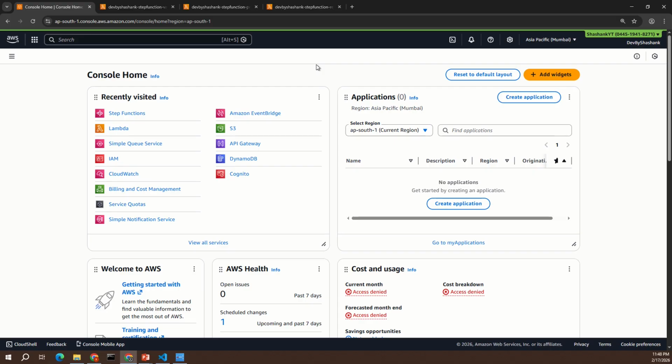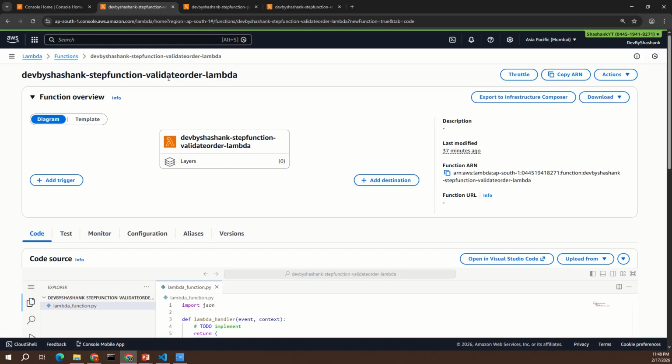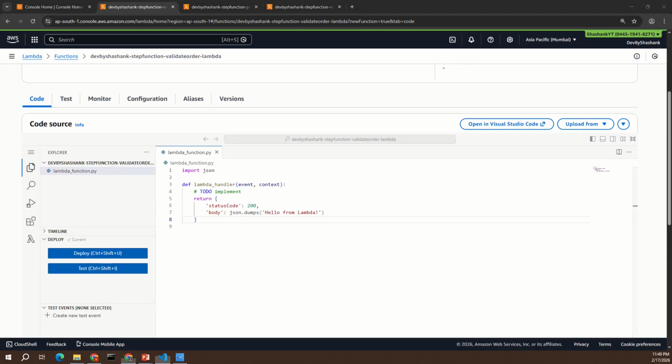So guys, I am in the AWS console now, and here I have already created three lambdas. The first one is the validate order lambda. This lambda is going to validate the order. So let's update the code.